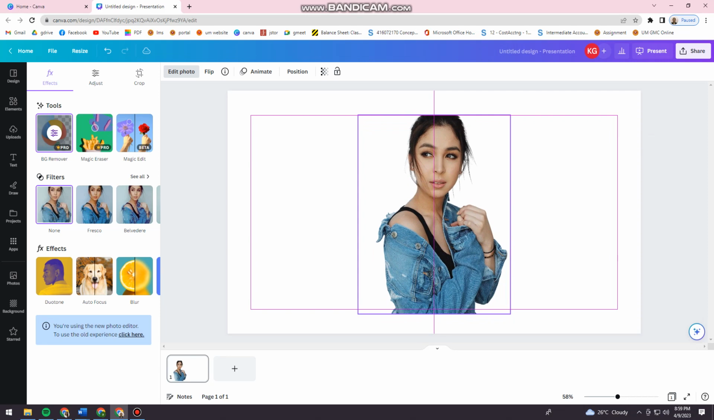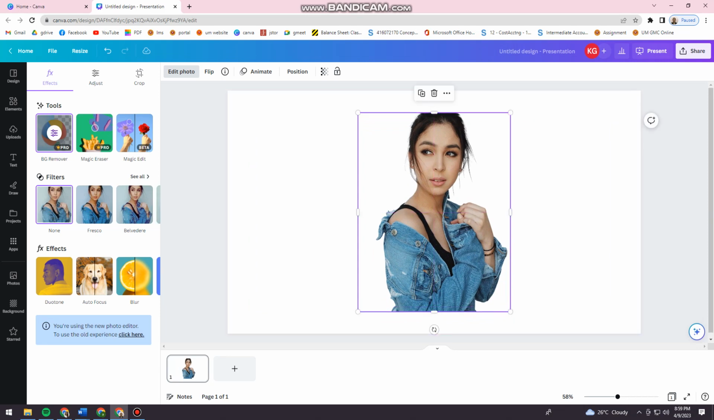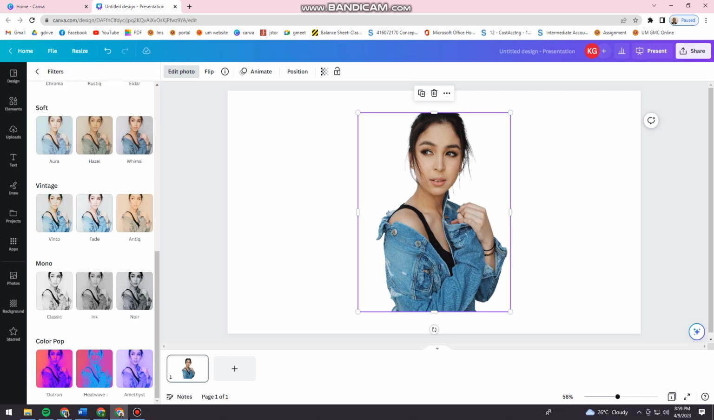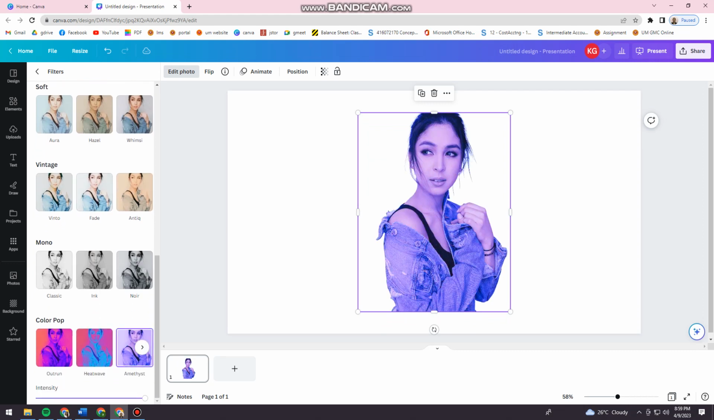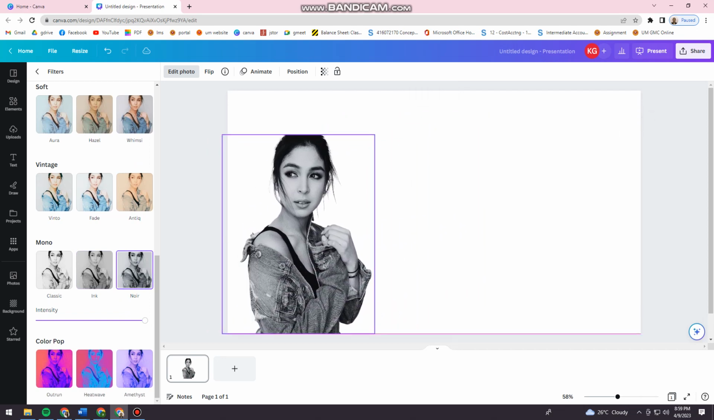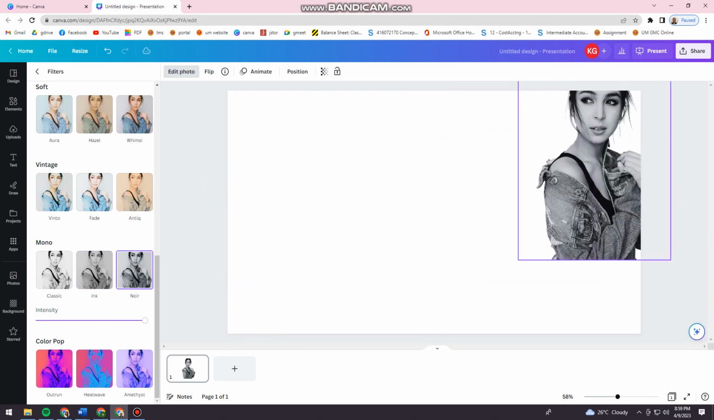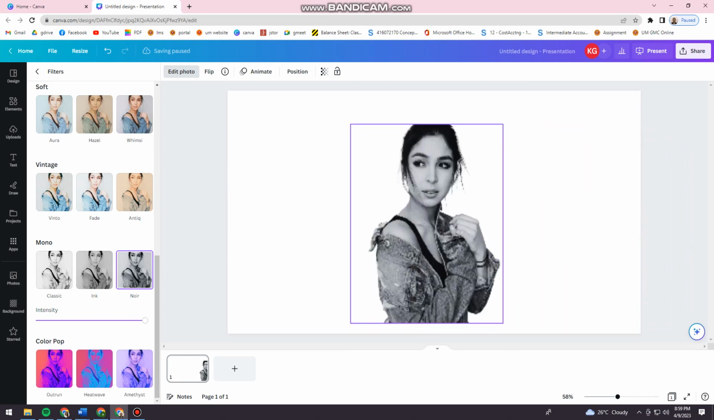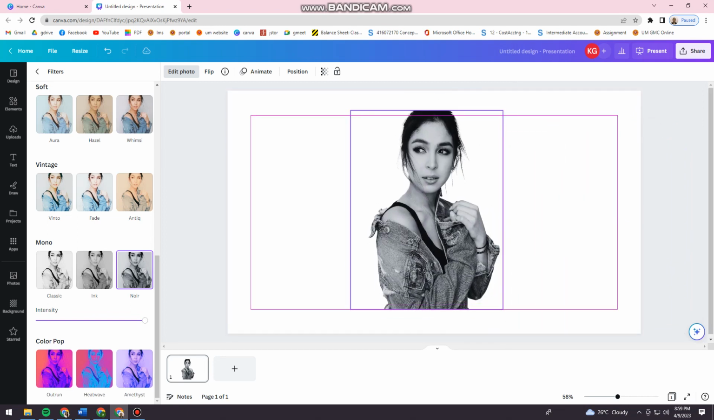So now you can just go ahead and click here on Filters so that you can put some filters with it like that. And you can also move it here or right here, wherever you want. And that's it. That is how you remove a background on Canva.